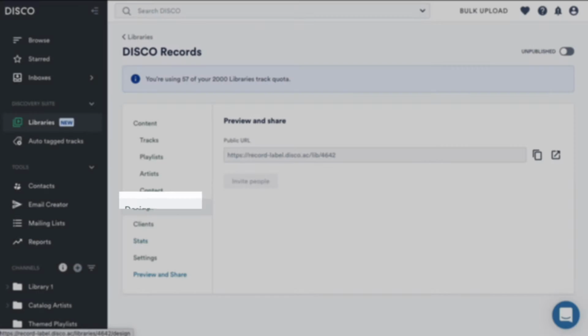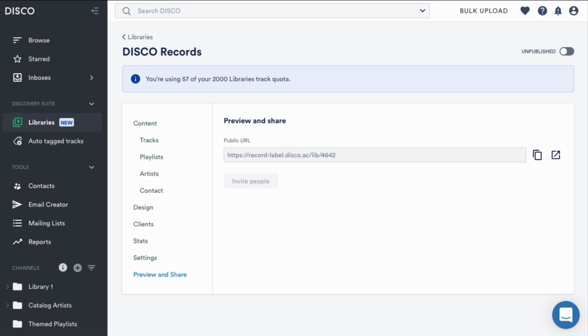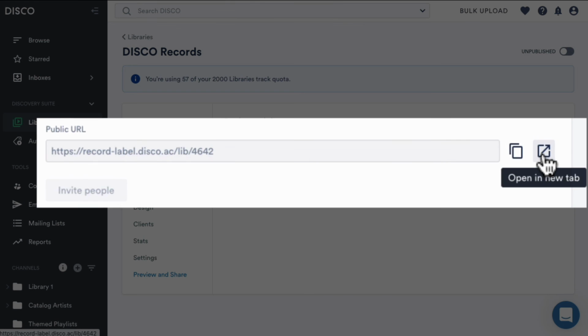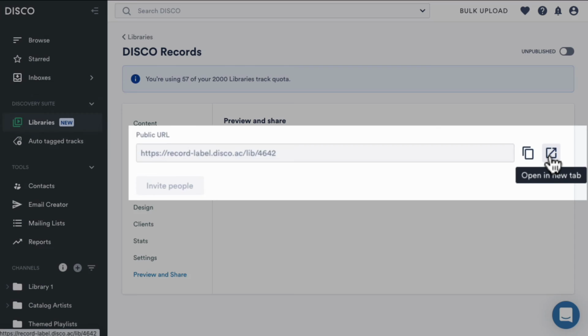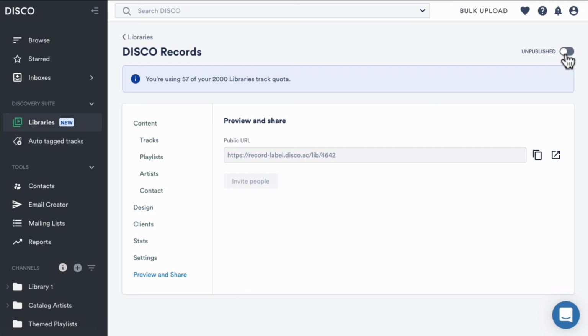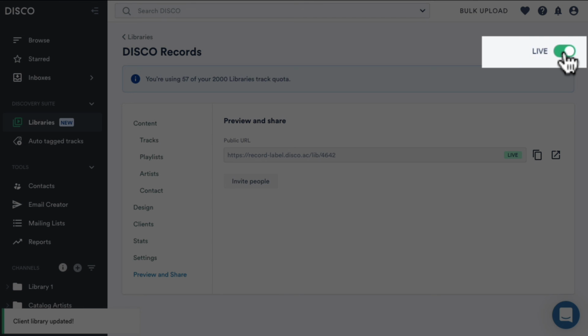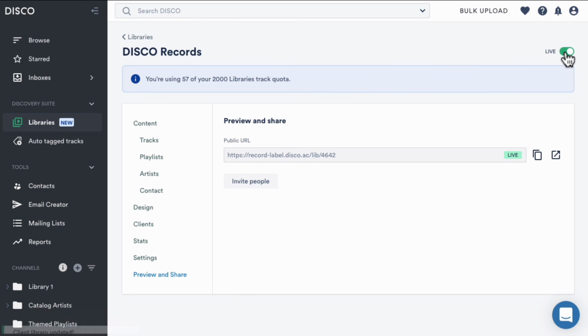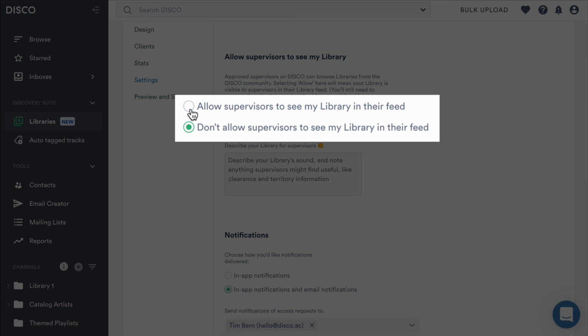Now that your library is set up, open the URL to preview it before publishing live. When you're ready, there is a toggle at the top of the screen to publish or unpublish the library. Libraries must be published before opting into the Music Supervisor browser or sending out any client invitations.